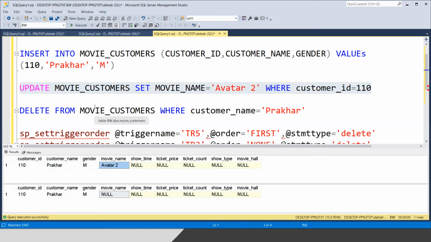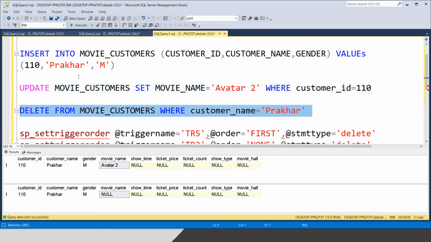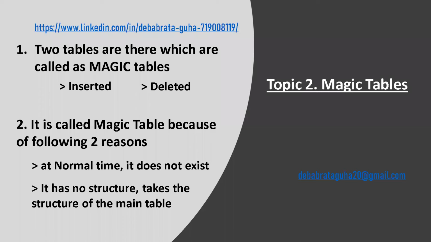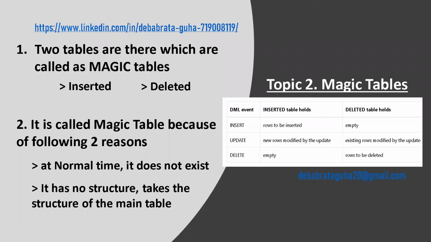If I now delete something from the movie customer table, you can see the inserted table is blank, and the deleted table has the record which is deleted. Got it? So it takes the structure of the movie customer table. If you perform something similar on any other table, like a student table or employee table, you can see the structure of the student table or the employee table there. Okay, as a summary, the inserted table will hold the rows to be inserted.